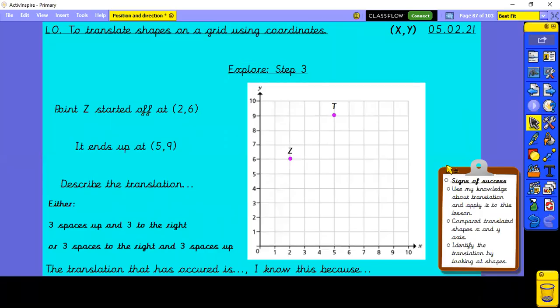Okay, so here what I've done to solve this problem is plotted my point Z on the correct coordinates and my translated coordinate as well. So you could have had the answer 3 spaces up and 3 to the right, or you could have had 3 spaces to the right and 3 spaces up. It doesn't matter which way around you got, both are correct. And you know this by starting at your point Z and seeing how the plot has been translated. So you go 1, 2, 3, 1, 2, 3. So you know it's been 3 to the right or 3 up. The idea of solving this problem is starting at your original plot and seeing how the translated coordinate has been translated.